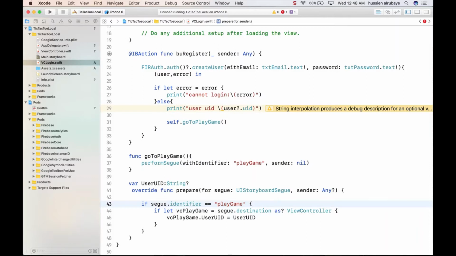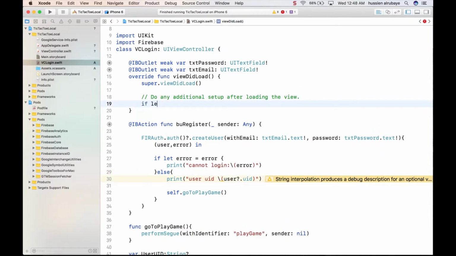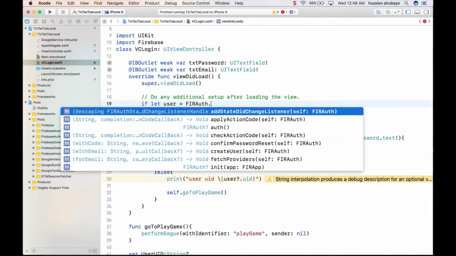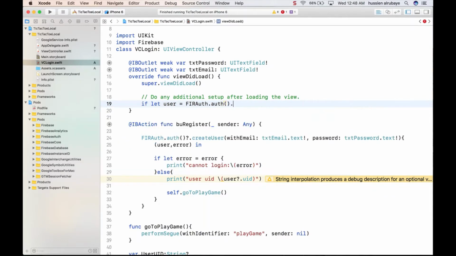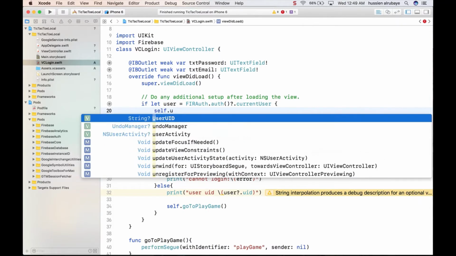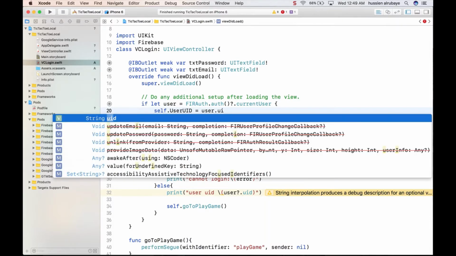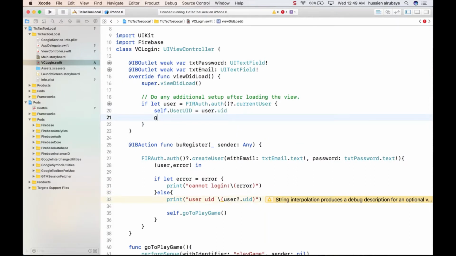If the person is already registered, I want to check when the application gets loaded. I say, if let user equal to the Firebase authentication, make sure that the user already registered before, so I say .auth.currentUser. If I have a user already, that means I want to go to the next page, but before that I have to say self.userUID equal to user.uid. Just make sure, and also directly say go to the next.